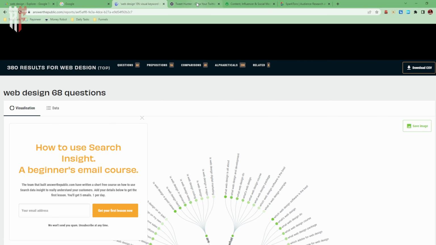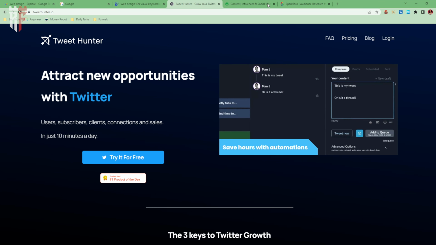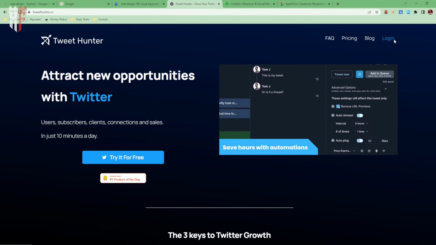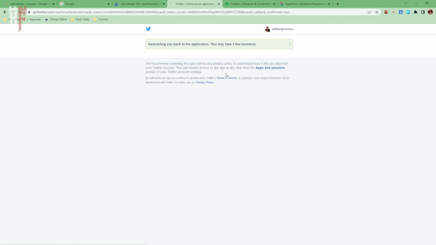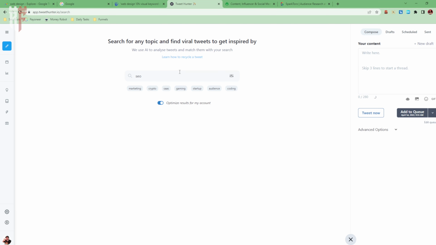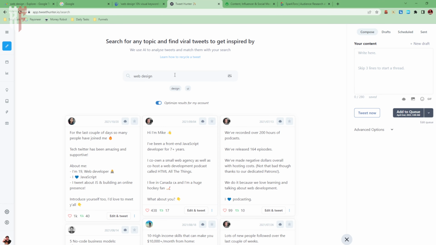The next one I love is Tweet Hunter. With Tweet Hunter, I log in and it connects to my Twitter account. I enter in whatever phrase I want, and it's going to show me the viral content. So I can put in, let's say, web design. And it's going to show me not just content, but content that's already viral, what people are already talking about, because what we want to do is come into the conversation that people are already having.